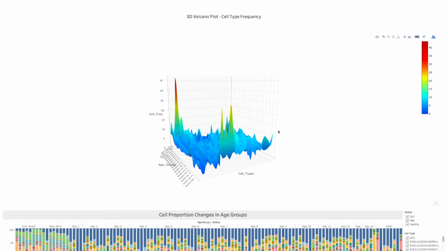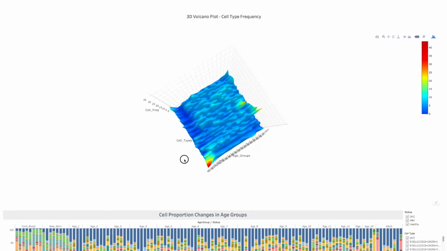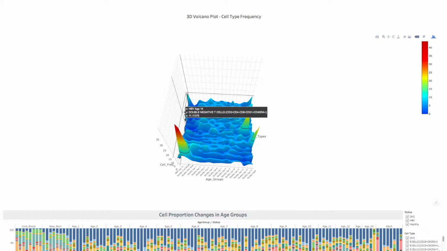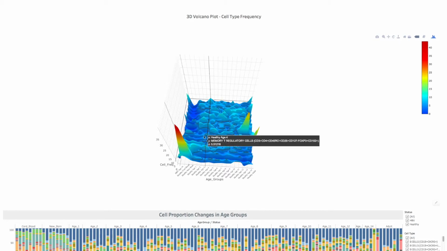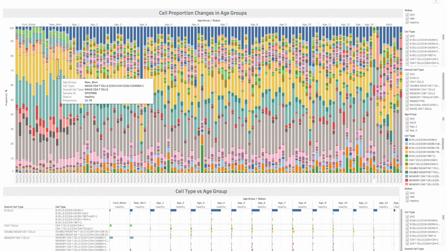After this, I'll look into the 3D volcano plot, and it will tell me what cell type is being observed in my age group. So for instance, I could see that in my age 14 HPV samples, the double negative T cells are very high, and also the B cells. And I can do a direct comparison with the database here. And also, the cell proportions will be shown here, and I will look into my own age group over here, which is the HPV samples.